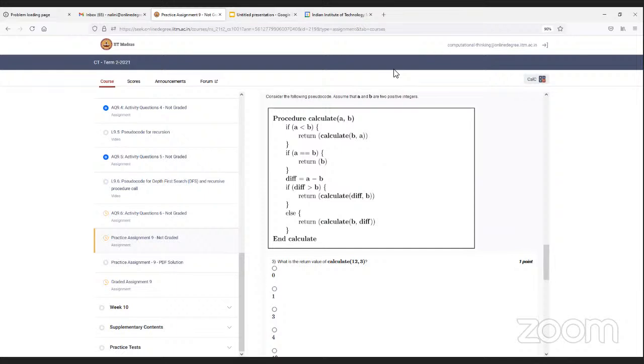See, the first one is A comma B, the arguments A comma B is 12 comma 3. In the first block, it is not complying. So A is greater than B. And in the second block also A is not equal to B, so it's not going there. So the difference of A minus B is 9, which is greater than B. Then we can calculate difference comma B.